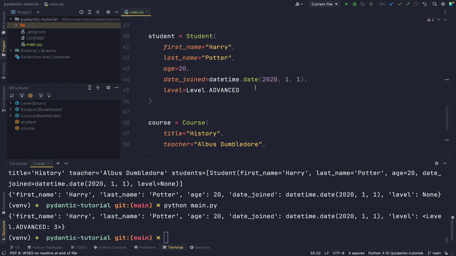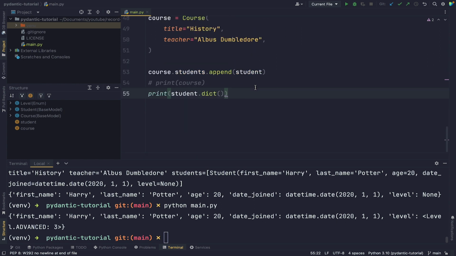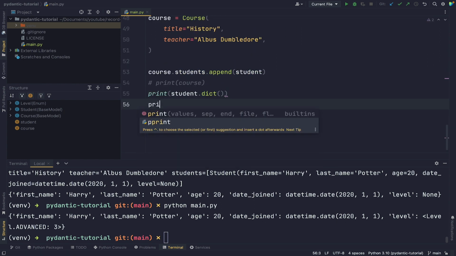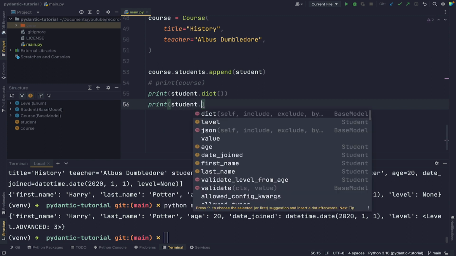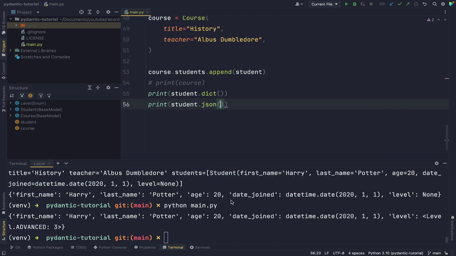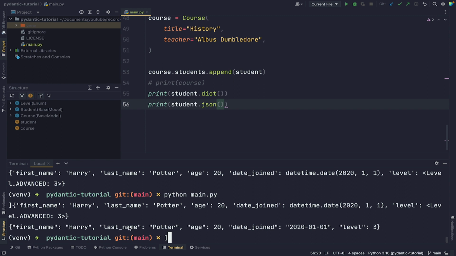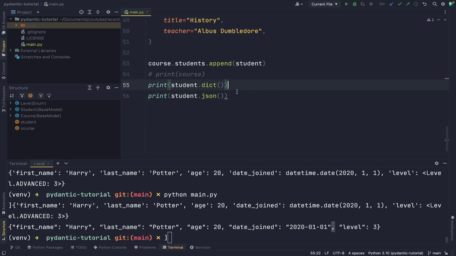Now this is particularly useful if, let's say, you're writing to a MongoDB database, or you have an API that needs a JSON response. This comes with Pydantic. So in order to do that, all you have to do is say print and then student.json and then hit enter. And you can see here that we have the JSON representation of that, with the enum now being represented by the value, because in JSON you don't have enum values.